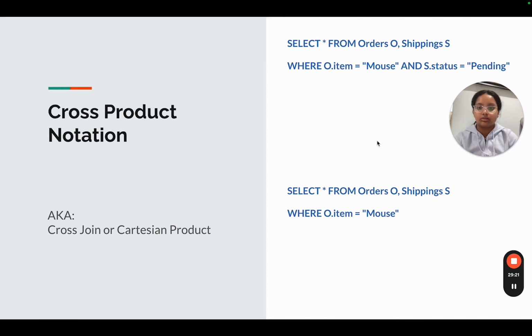Cross-product notation. This is the most complicated that it's going to get, and it's cross-product notation for any of you guys who already did a little bit more complicated math. It's known as cross-join or Cartesian product, if that rings a bell. But basically, let's say we have this code section right here.